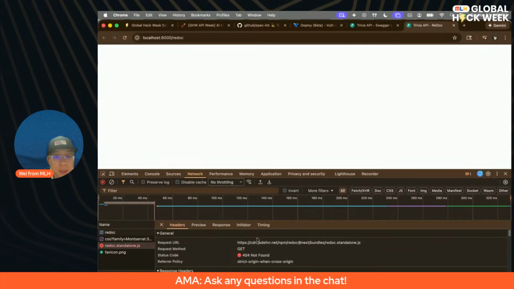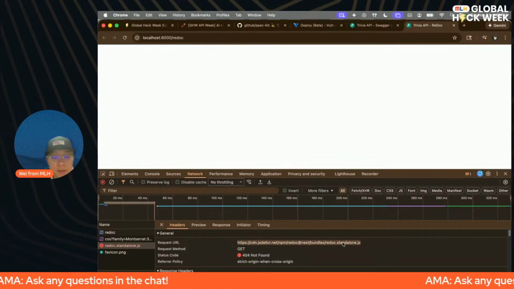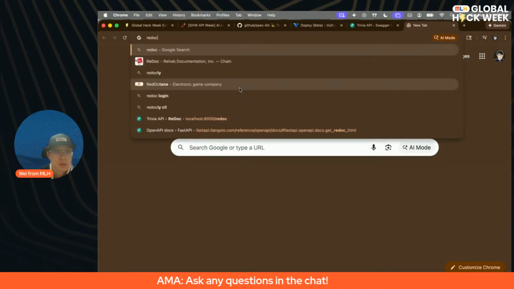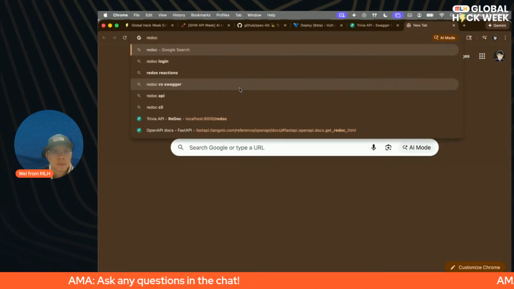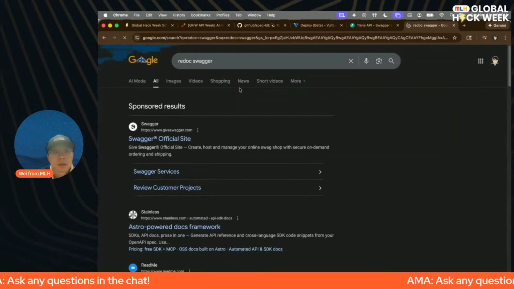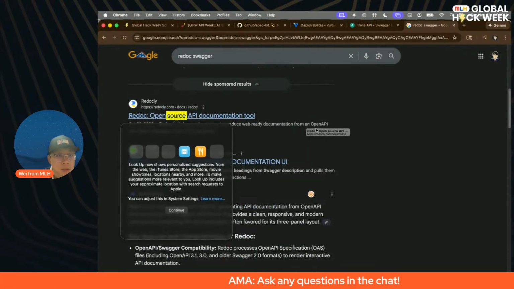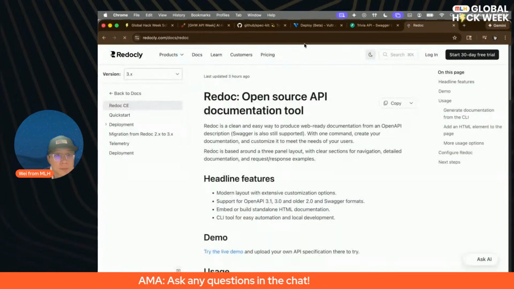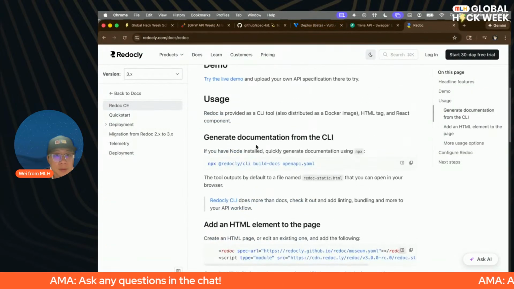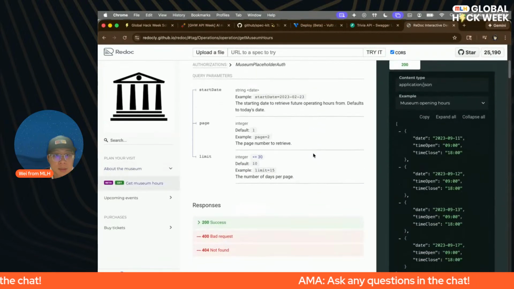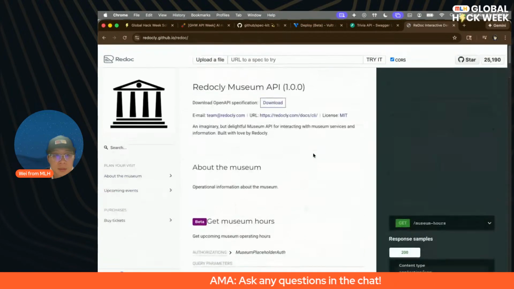Yeah, so it looks like the ReDoc file is not found. We might need to fix it later. So in the meantime, we won't worry about that. But if you're interested in ReDoc, Swagger ReDoc, it's an open source project. And it looks something like this.